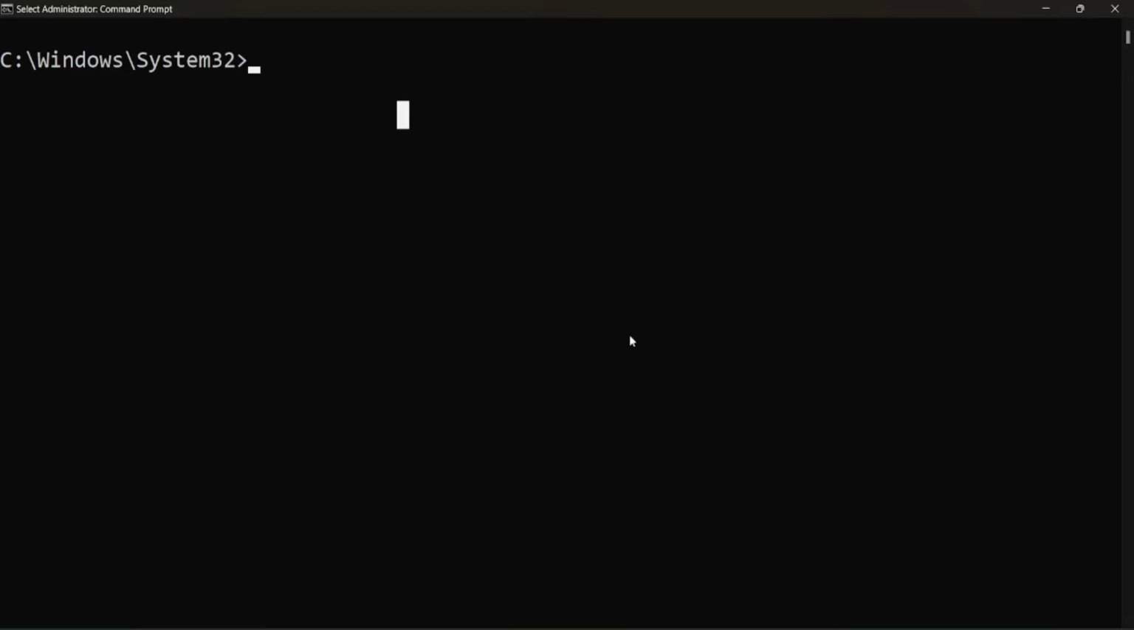So in order to restart, we're going to see one simple command that we are going to run from our command prompt using administrator privileges, and it will work in order to restart our distribution. So let's begin.